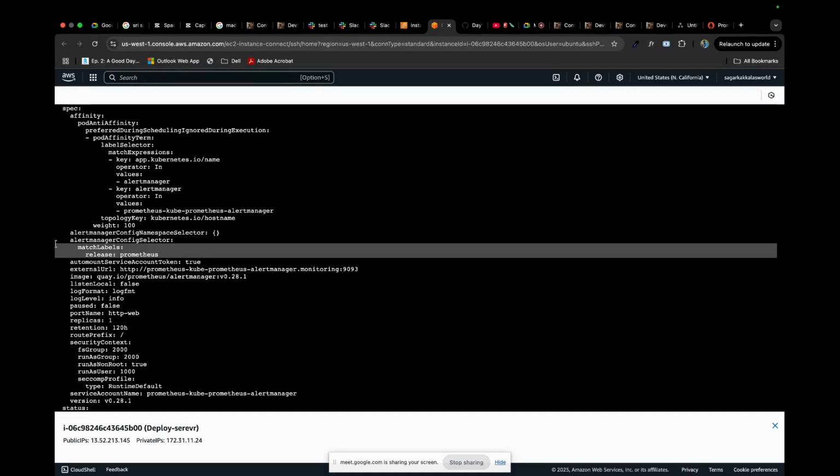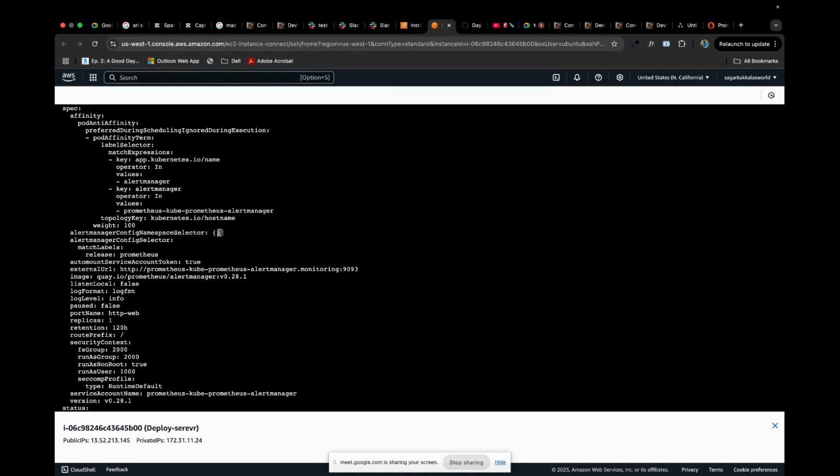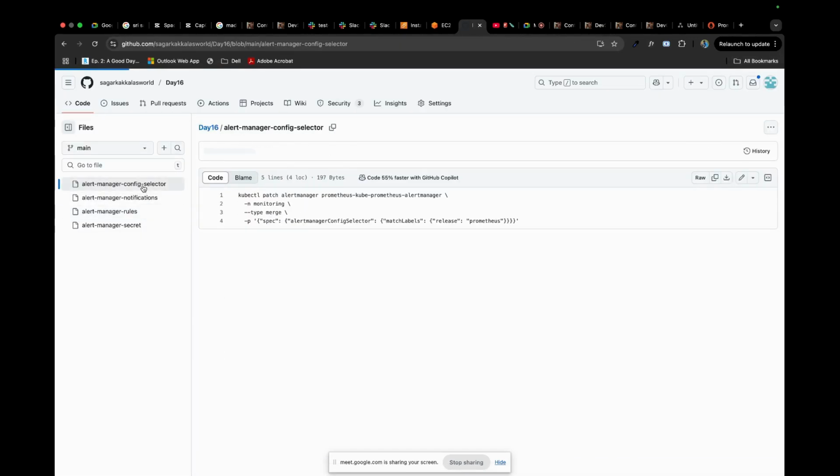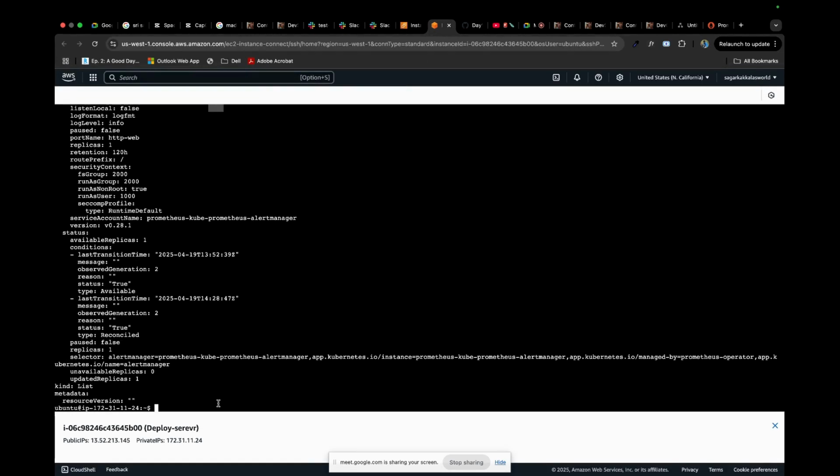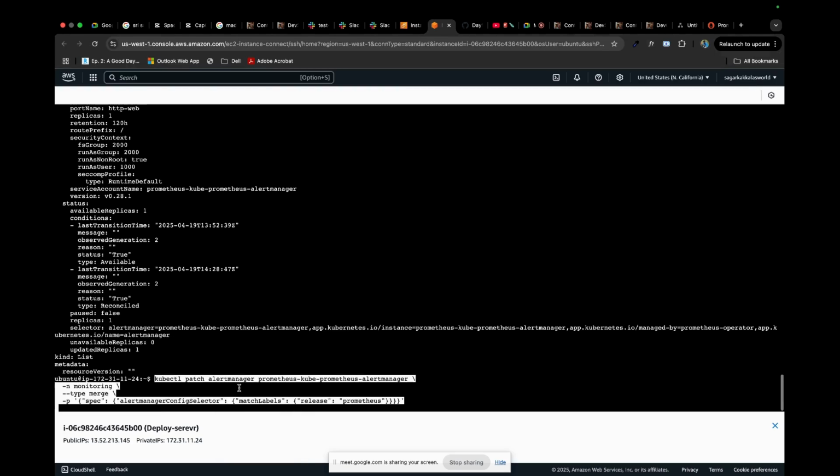Actually, these were not there before. So the alert manager config selector was actually none. So yesterday what I did, it's just one step that you had to do. You had to copy this. You are going to update the alert manager config selector to release: Prometheus to have one label called Prometheus. That's it. So we are configuring it to have a label for us to use.